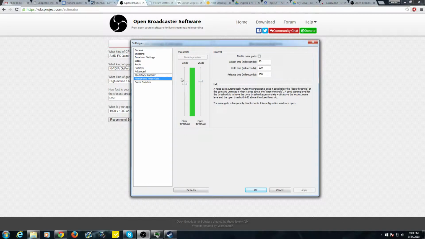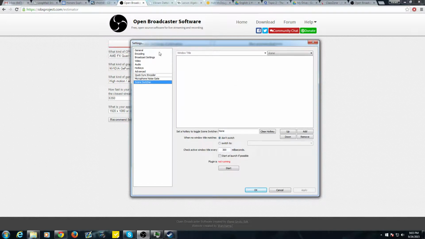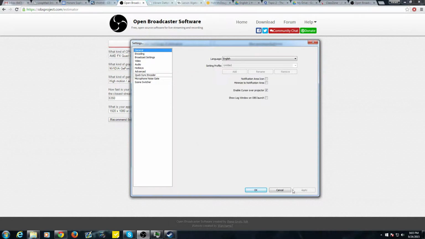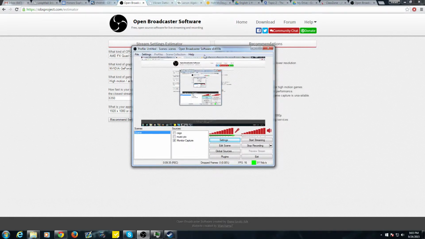So the open threshold means it'll only take audio when the audio is this loud or this quiet, and then it'll close that threshold and not allow audio once it gets this quiet or this loud, whatever it is. Scene switcher, you don't need to worry about unless you're an advanced streamer. So that's about it. Those are just some simple OBS settings.